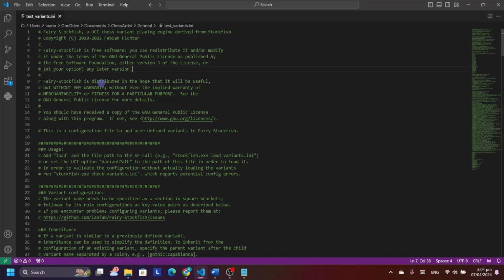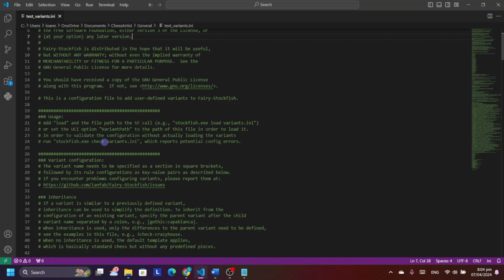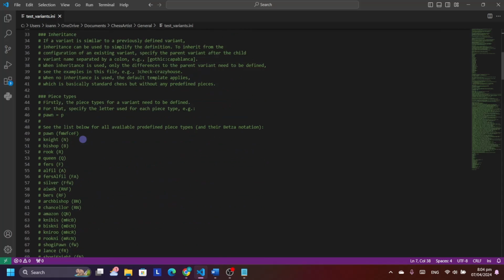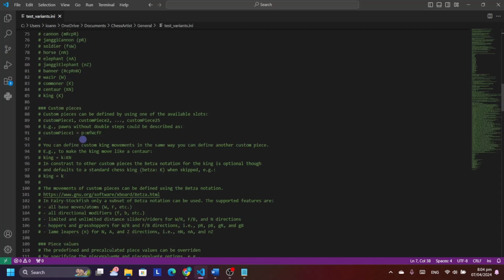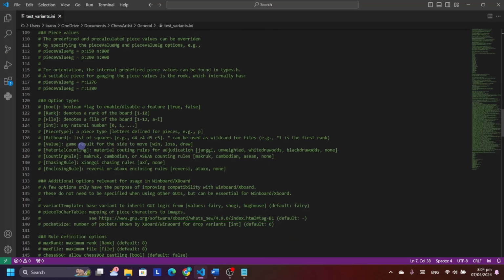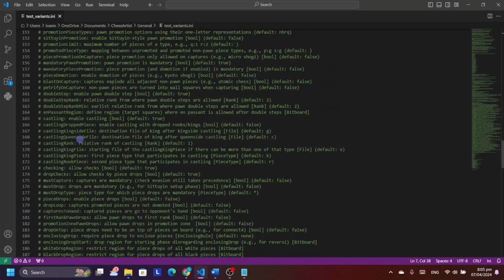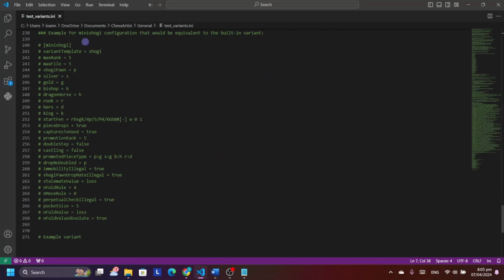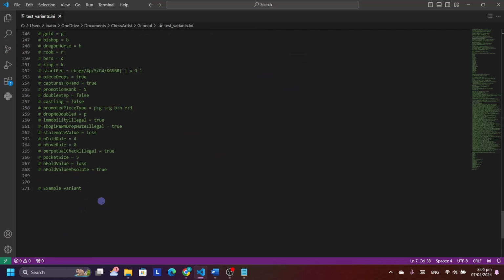In the beginning, there is some general information, then it explains how you must use this file. The pieces are defined, and then there are also all the different parameters. Don't worry about that for now. We will start from scratch. Also, there is an example variant, but as I said, we will start from zero.